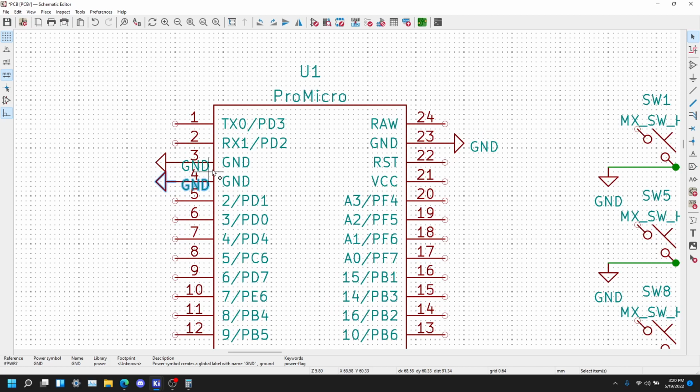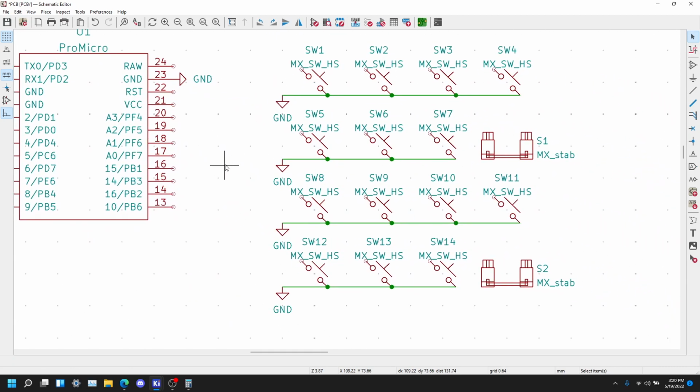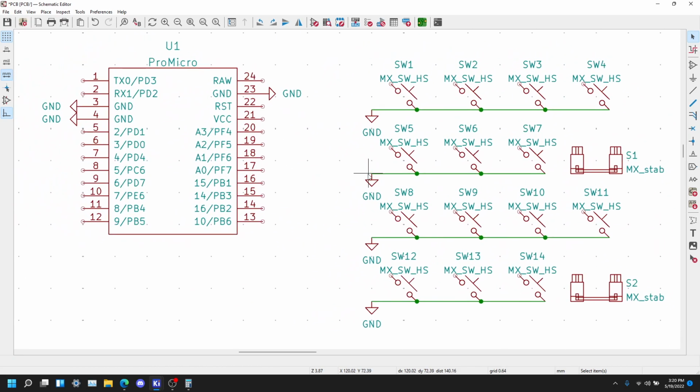Not the end of the world for text to overlap the lines, but it doesn't look too good. So we can try moving this text out so that we can read what's going on. There we go. That's pretty good. That's one half of it done. The next half is just kind of seeing where things go.